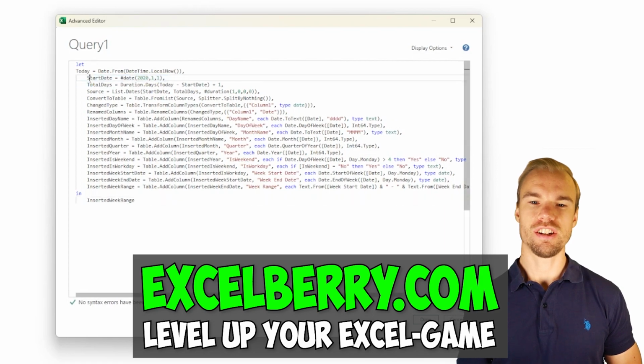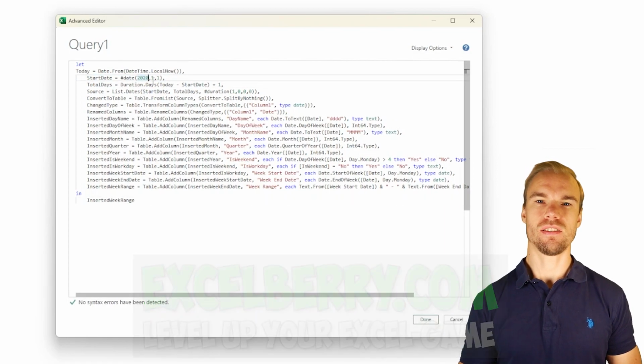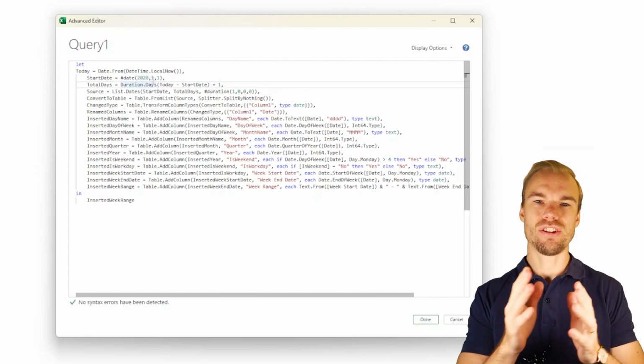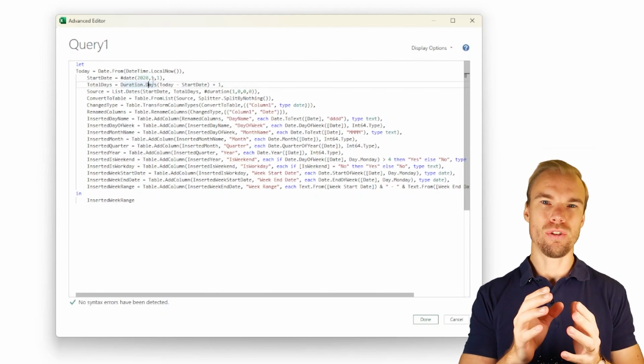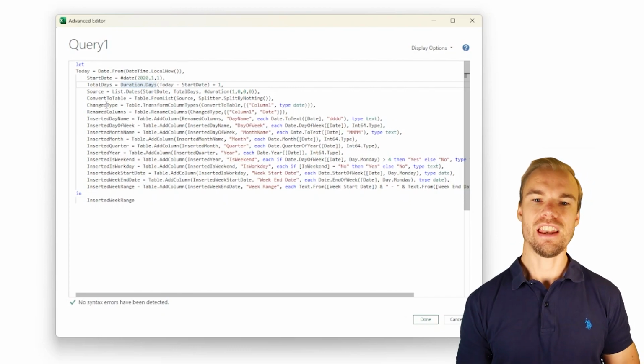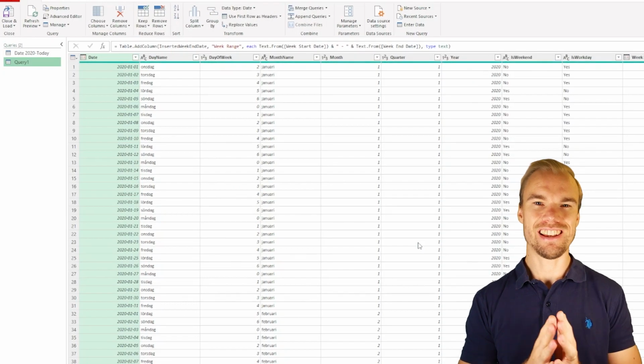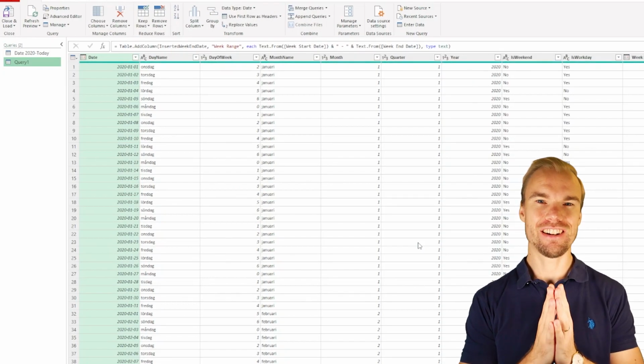Here you have the start date, and I've set this to the 1st of January 2020. You can change this if you want to. And the total days will be from the start date to today. And then I inserted a lot of different columns. When I press on Done, you'll see that I get this perfect calendar table.